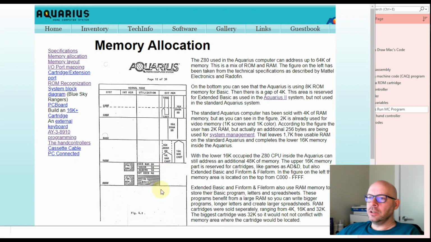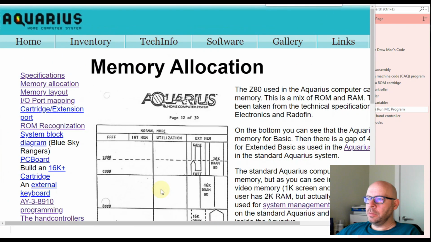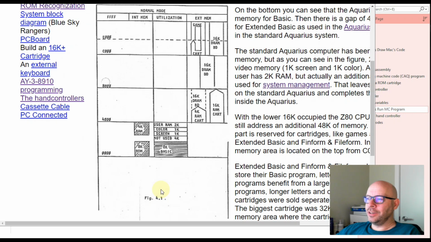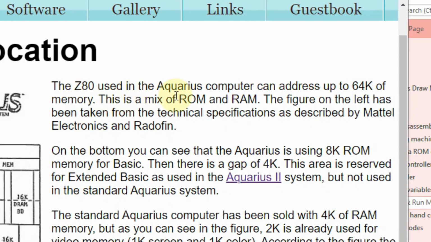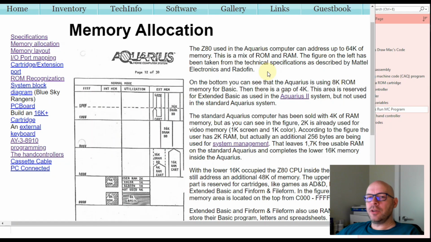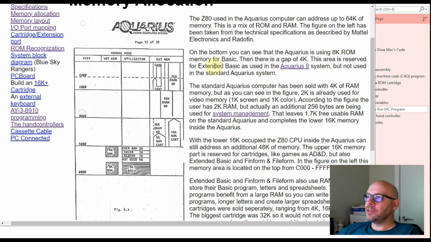So here, let's just take a look at the diagram and we'll zoom in a bit. It's a bit fuzzy, but I think we can still figure it out. Let's read some of the text to begin with, and we can figure out how the memory in the Aquarius works and what it's allocated for. So it says here, the Z80 used in the Aquarius computer can address up to 64K of memory. So that doesn't mean the computer comes with 64K of memory installed, which it doesn't, but it just means that the Z80 microprocessor can physically access up to 64K of memory. And let's see what else it says here.